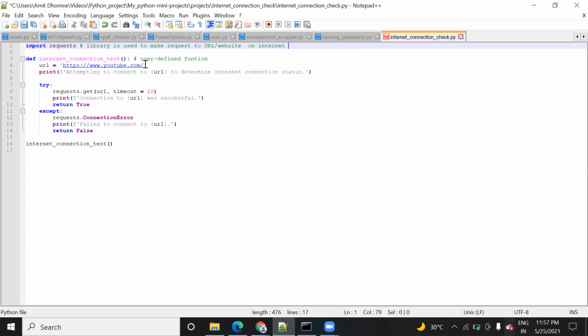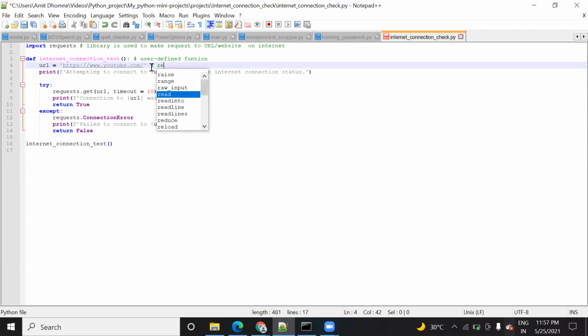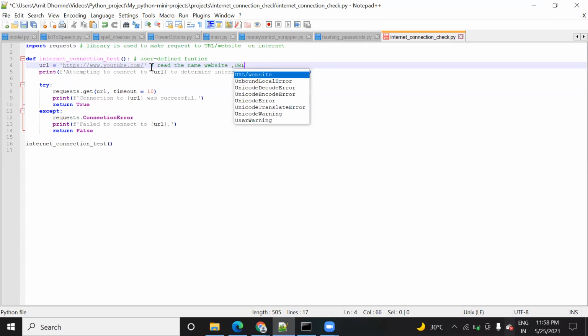And you need to pass the name of the URL to which you want to connect. Or you can say, read the name of the website or URL that we want to connect.